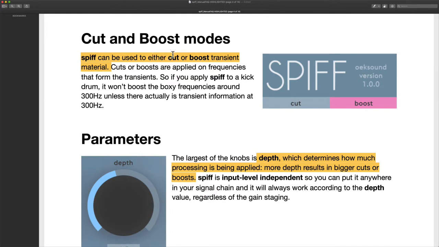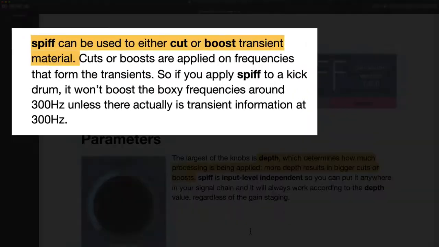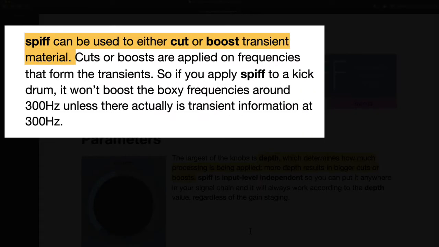Now we're going to get specific to the plugin. What does everything do? How can I control it? How can I utilize it? To be clear, SPIFF can be used to either cut or boost transient material. These cuts or boosts are applied on frequencies that form the transients. That's where this plugin thrives. Nothing else can do what this specifically does. So if you apply SPIFF to a kick drum, it won't boost the boxy frequencies around 300 unless there is actually transient information at 300 hertz.